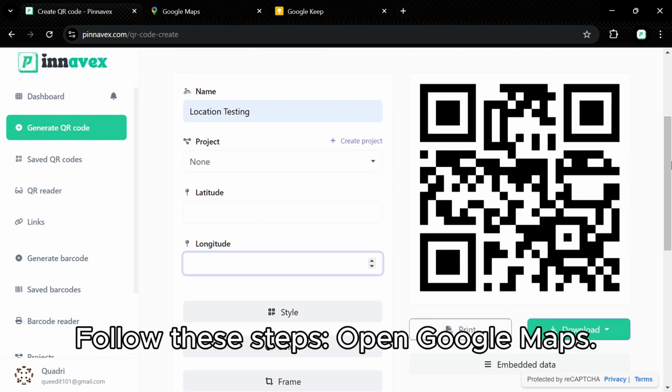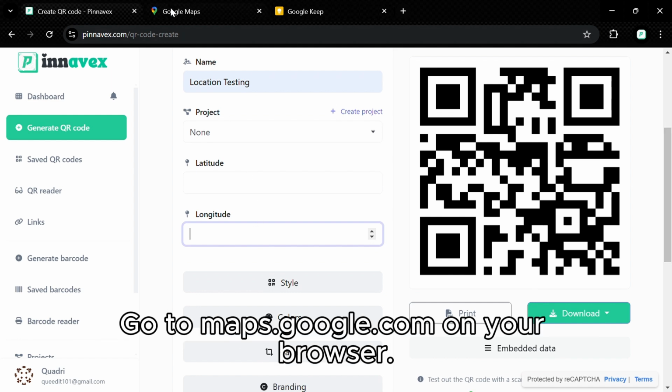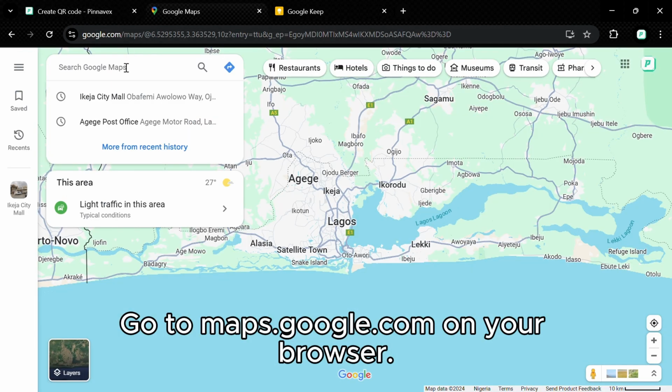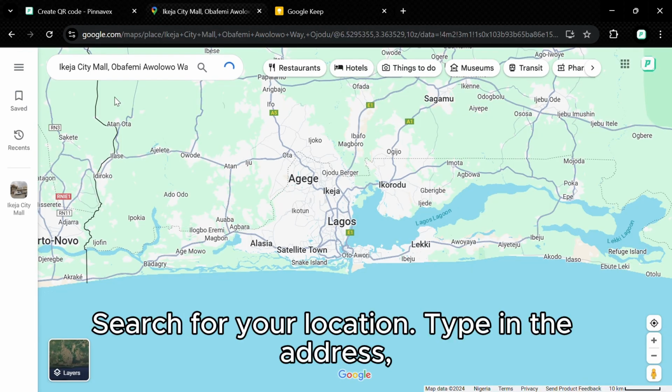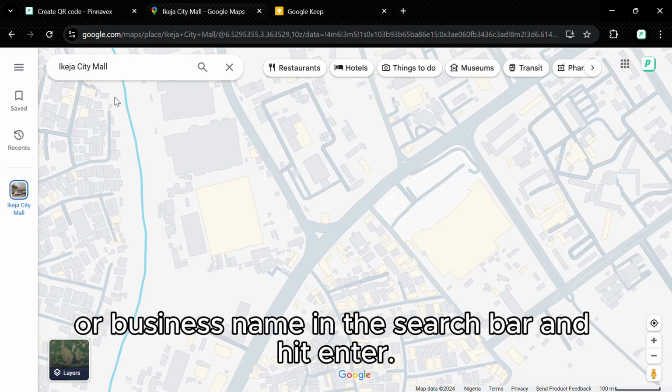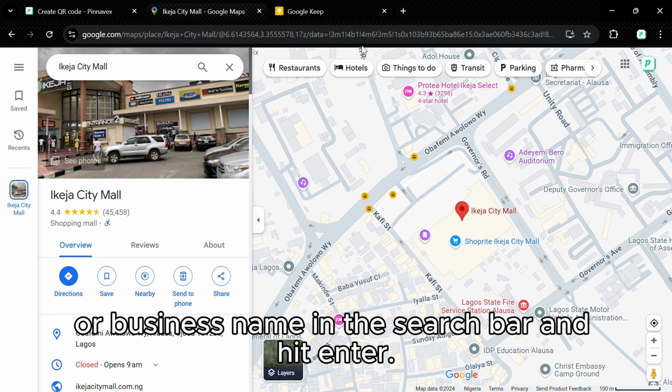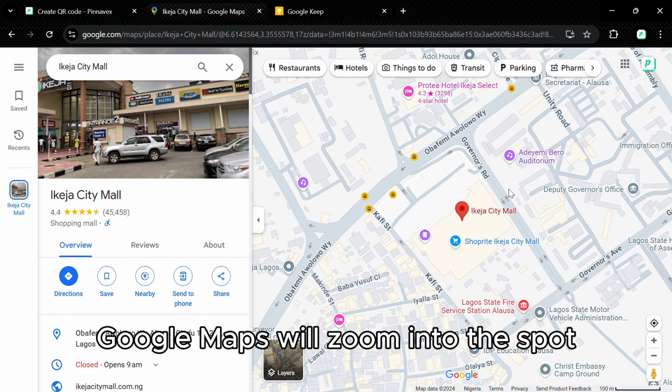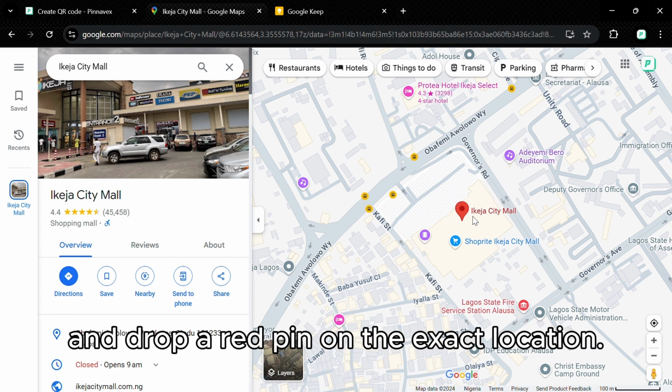Follow these steps. Open Google Maps. Go to maps.google.com on your browser. Search for your location. Type in the address, landmark, or business name in the search bar and hit enter. Google Maps will zoom into the spot and drop a red pin on the exact location.